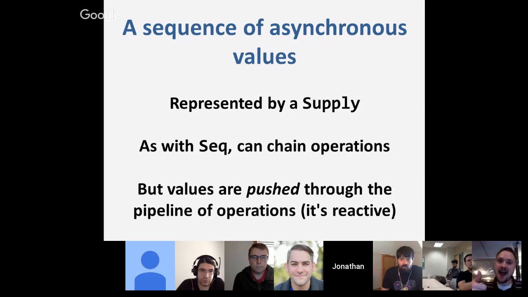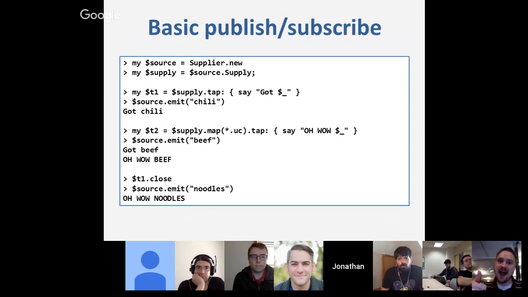So the value is pushed into the grep, and if it survives, it's pushed into the map, and the result of the map is pushed out of there to whatever cares about it. So this whole chain of operations react, and that's why we call it reactive programming. So one simple thing you can do with this is a kind of publish subscribe.